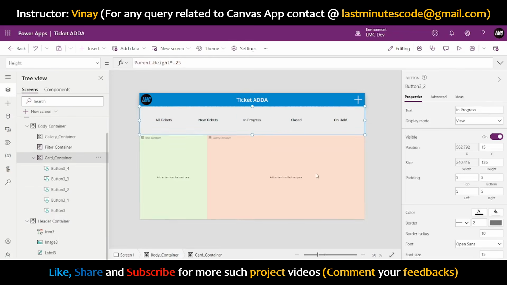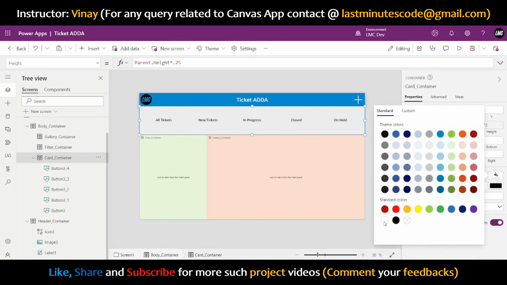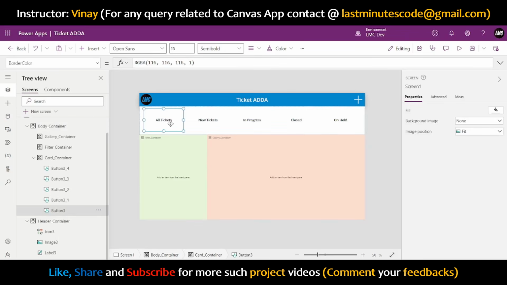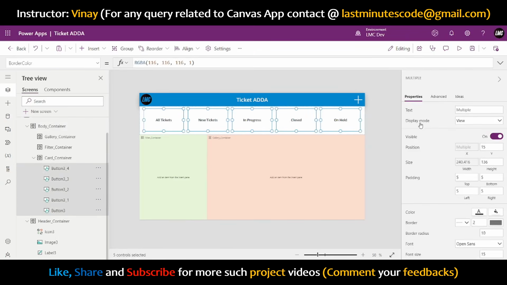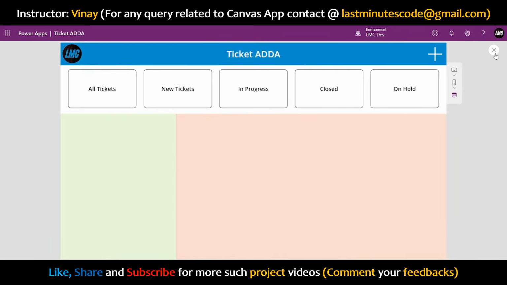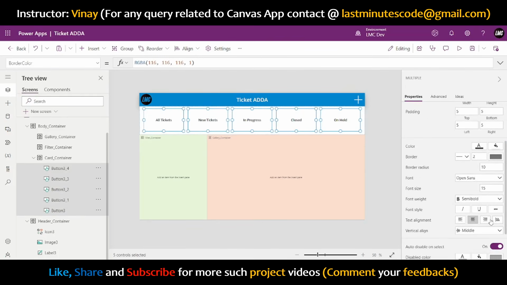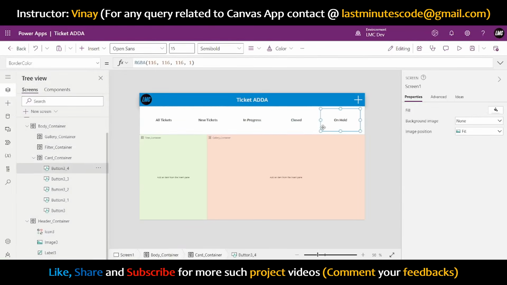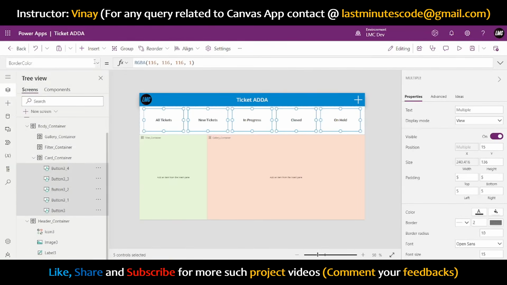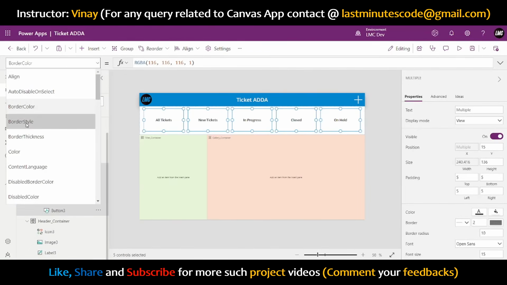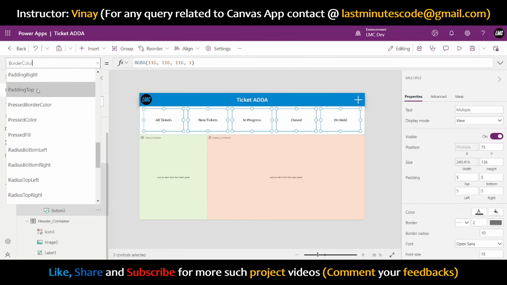Okay, if I click on this container, let me change its color to maybe white, so that if I click on edit, then I'm seeing the border. But when I'm clicking on view, I'm unable to see any border. Okay, in view mode we are not able to see the border. So why is that? Let's look into here. Maybe there is some property. Let's search for border property.